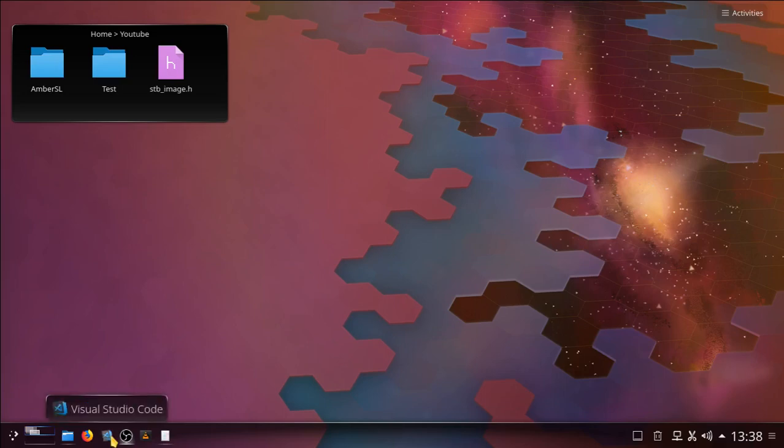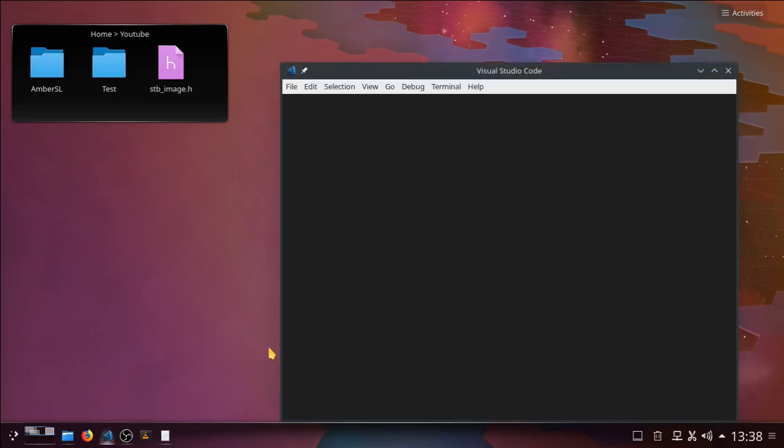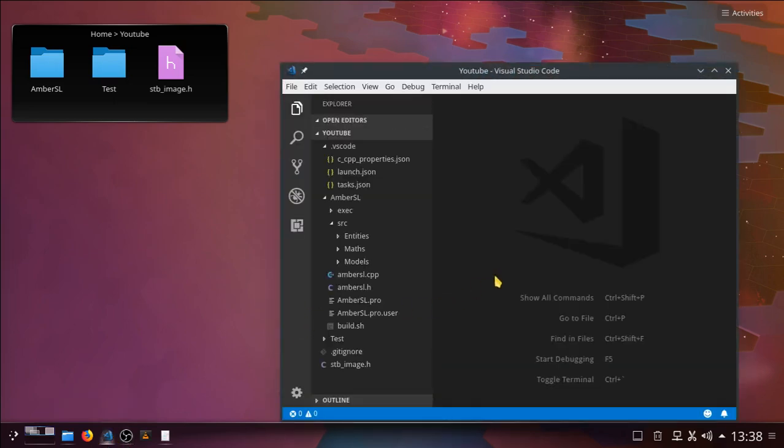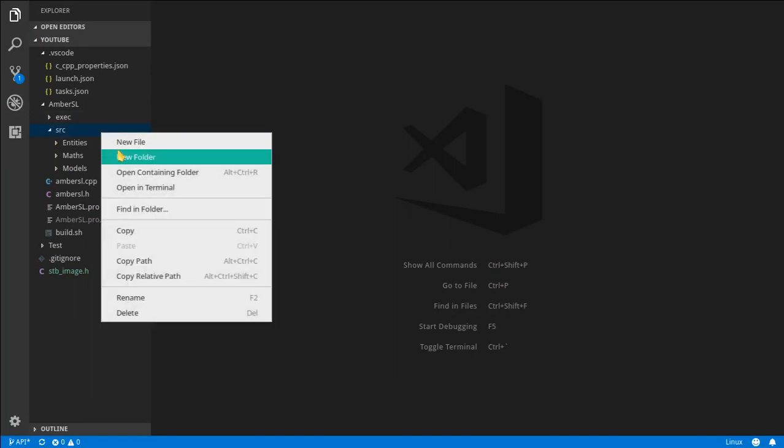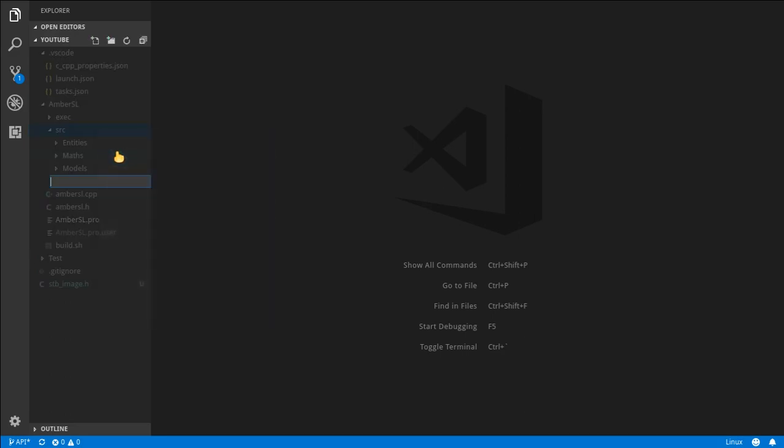We have Visual Studio Code, the strange text editor that I'm using. It's an interesting little beast. So, source. Yeah, let's have a new source, a new folder. We're going to be doing an API, so let's do an API.